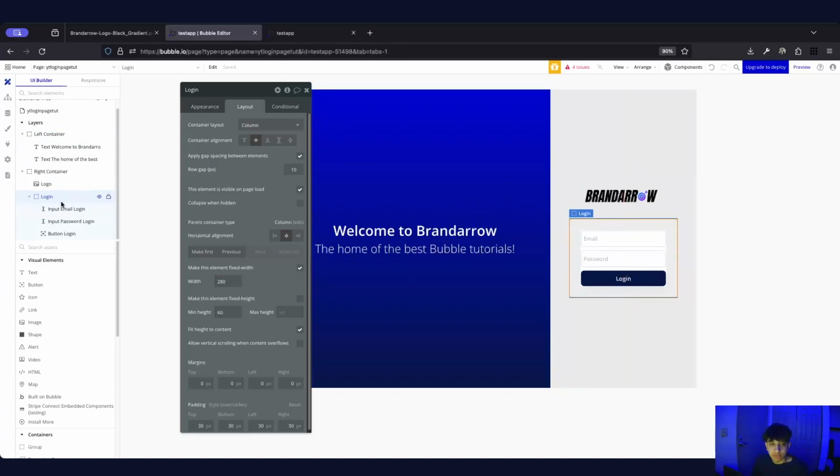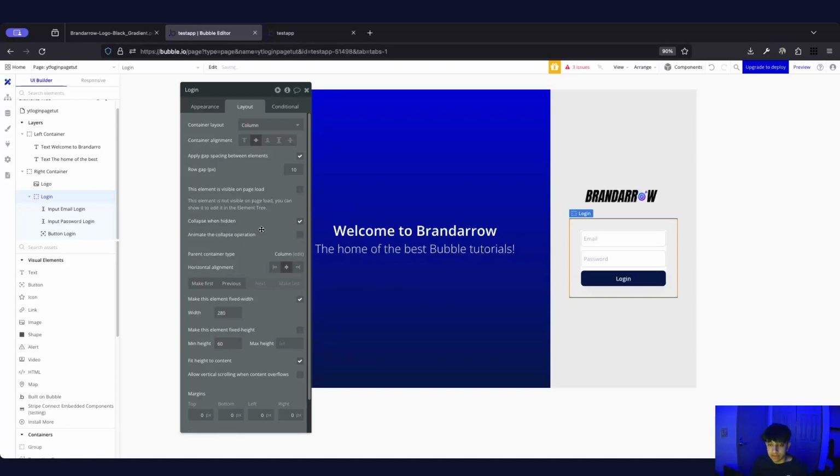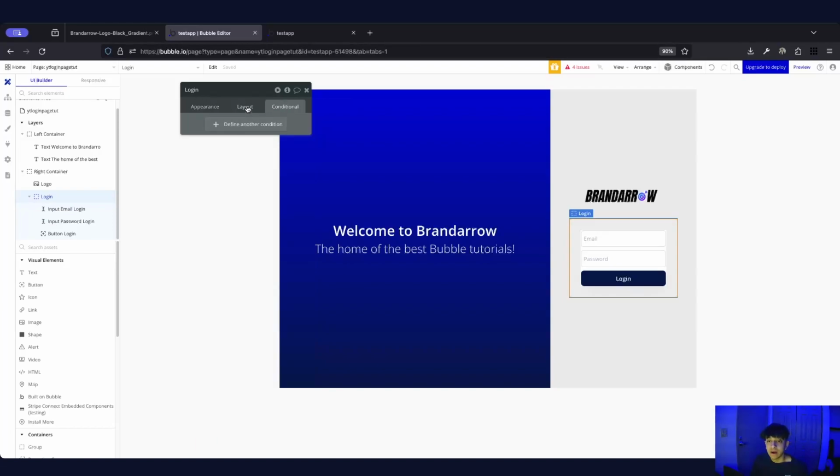Now we're going to go back to login here, and what we're going to do is untick this element is visible on page load button. We are going to tick collapse when hidden, and I like to tick the animate collapse operation and just leave slide up and down. I think it looks good that way.